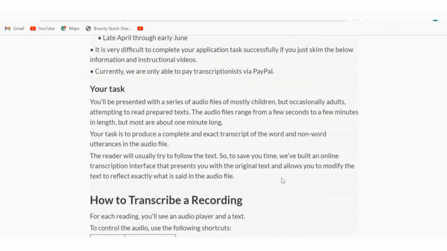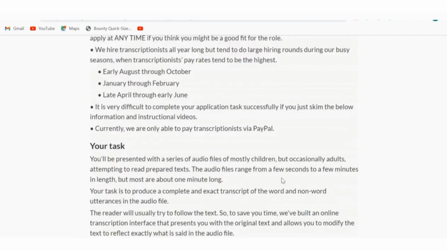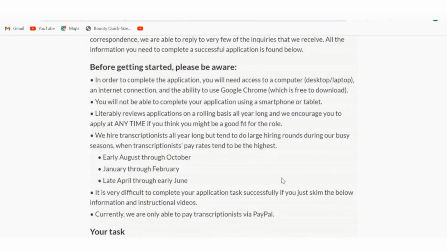So that's what you'll be doing, listening to audios, and the text that they are reading is actually going to be in front of you, and you're just going to mark what they are reading, and that's all. So they explain here that it's not going to take long. The audios will be maybe a few seconds to 1 minute long, but they're not going to be too long.